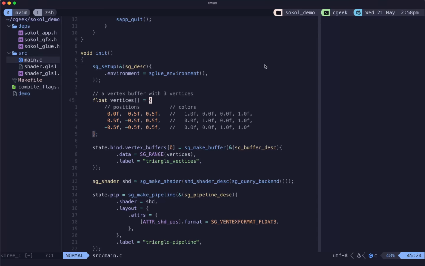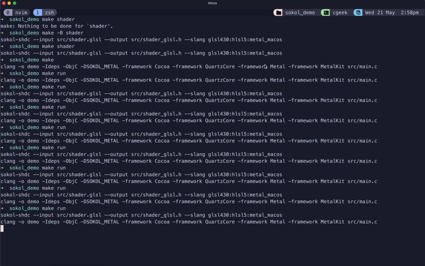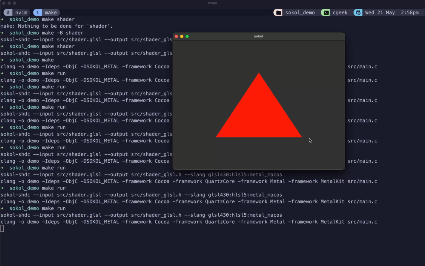Yes, Tim here, and we are setting up a Sokol demo. We've created a shader, we're putting it into the pipeline, and we're drawing some triangles. At the moment, we've got this little red triangle that we're drawing, but the color red is hard coded in the shader.